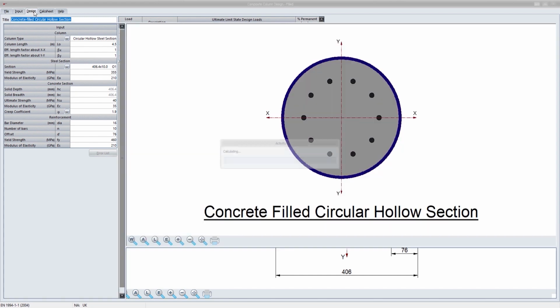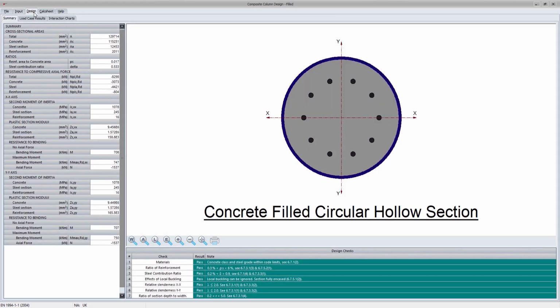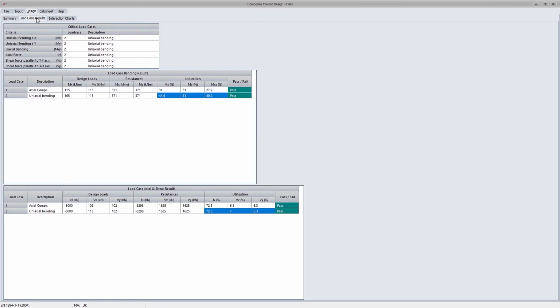As you'd expect, the program will generate the summary of the design for the column section, and the values in the summary are compared to the entered loads, axial forces, and bending moments. Failure mechanisms and critical load cases are also summarized, and the utilization for biaxial bending, axial, and shear forces are displayed.